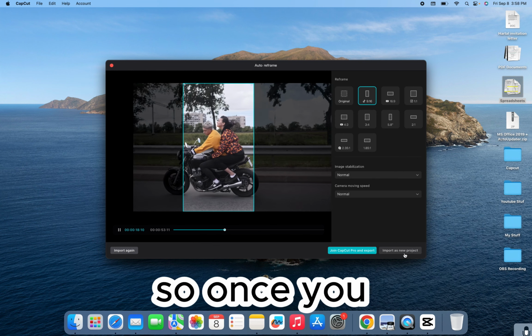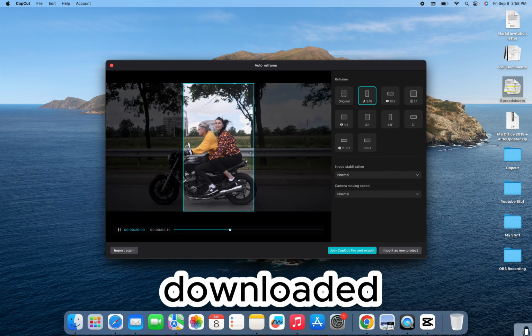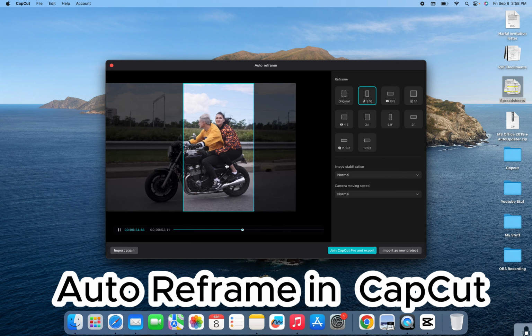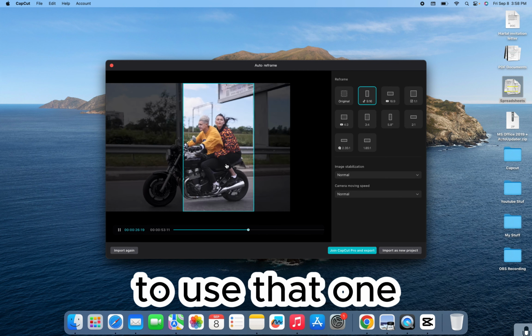So once you have the project downloaded, you will see only this area. That's the feature of auto reframe in CapCut. If you wish to use it, you have to join Pro.